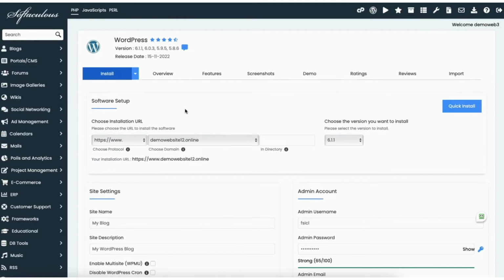Where you see Choose a Protocol, it'll be set to HTTPS with the www. I'm going to change this to HTTPS without the www. Feel free to select either one. I like going with HTTPS without the www.